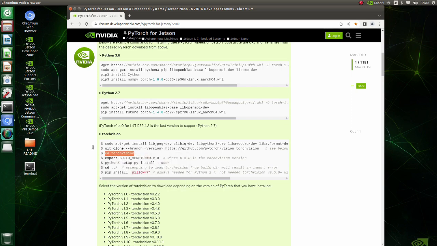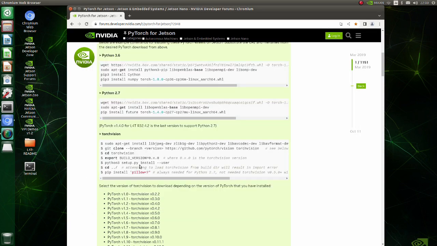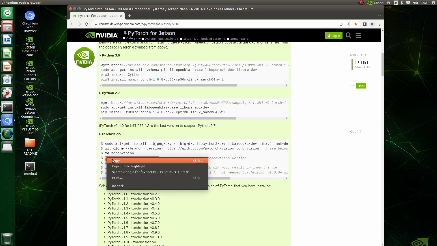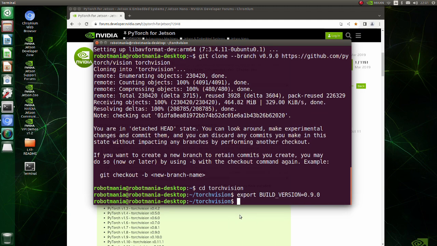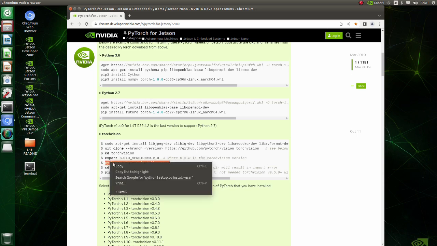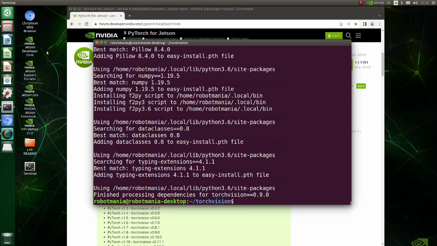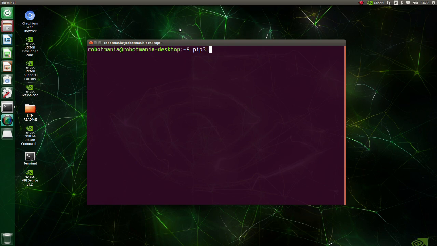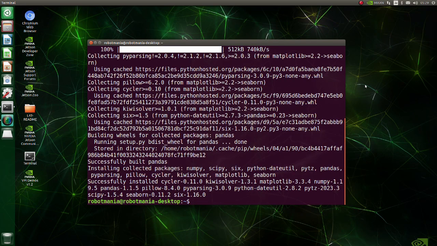Move to the TorchVision directory. In this line, build version variable is set to 0.9. By executing this command, TorchVision build will begin. We have successfully installed TorchVision. Install Seaborn. Seaborn is a library for making statistical graphics in Python. It is built on top of Matplotlib and closely integrated with Pandas data structures.